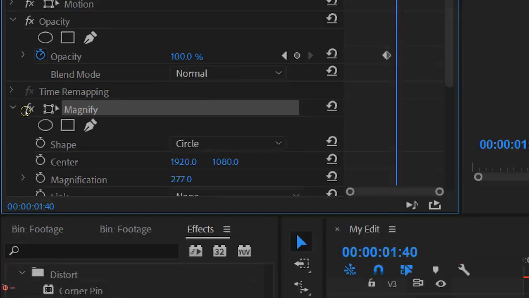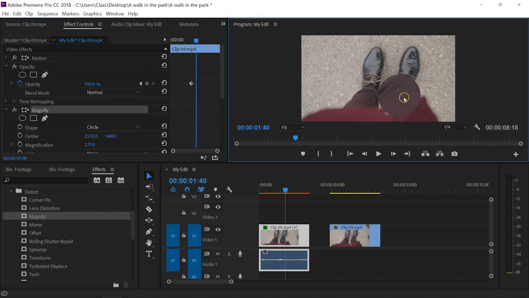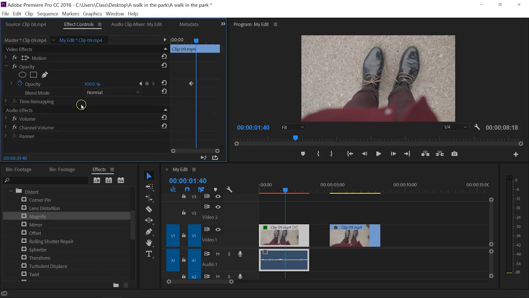So that way I know I can select this effect, head over to the program monitor and visually change something of that effect, like so. To delete an effect, simply click on it and hit the delete key on your keyboard. It's that simple.